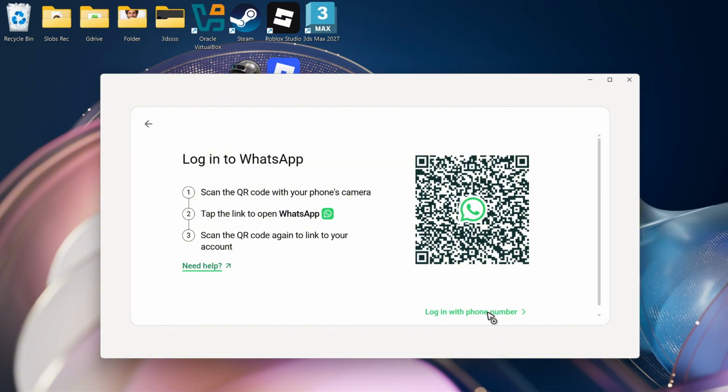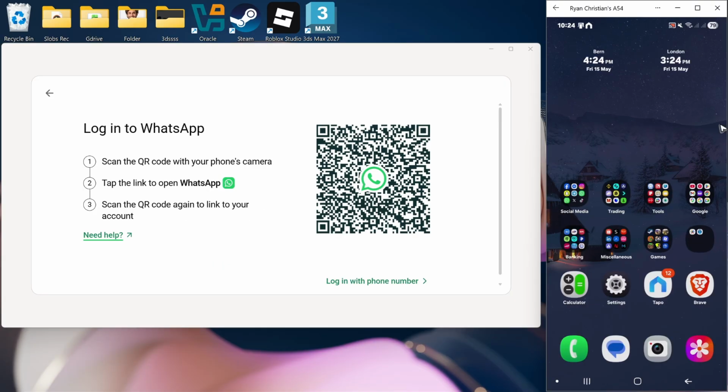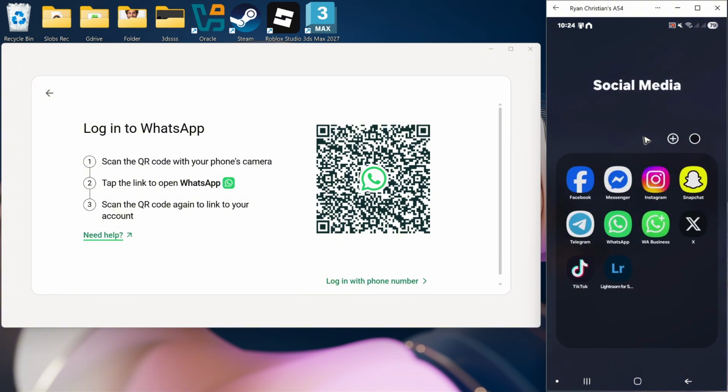So just open up the WhatsApp Business app on your phone, or log in using the same exact phone number that is using the WhatsApp Business app. As you can see on the right hand side here, I have my phone. I'm just going to go ahead and open up WhatsApp, but don't worry, this will work on both WhatsApp and WhatsApp Business.